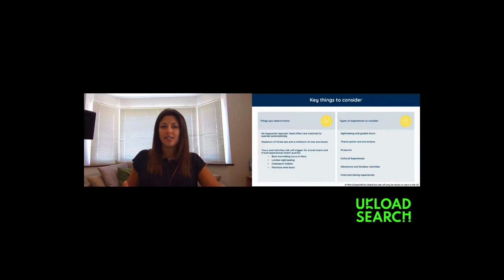Types of experiences to consider using this for. So if you've got sightseeing or guided tours, theme parks and attractions in a local area, museums, cultural experiences, food and dining experiences, it does make me wonder whether we'll have the ability to maybe use this for restaurants and things in the future. But at the moment, it's just purely used for the tours and attractions that are on offer in those particular locations.